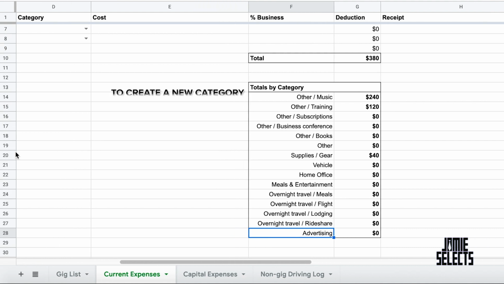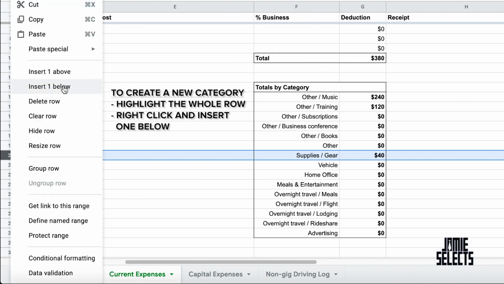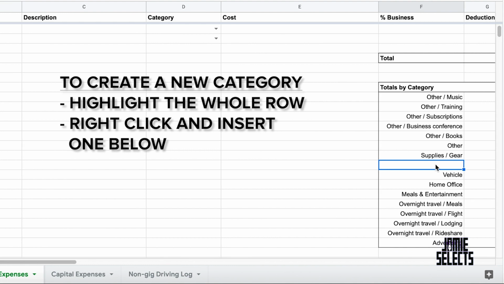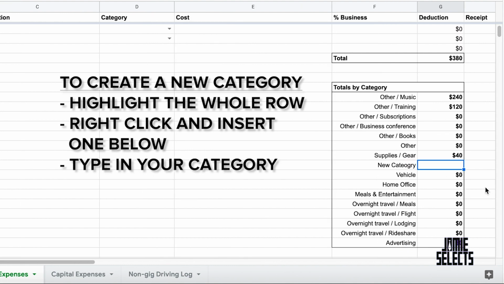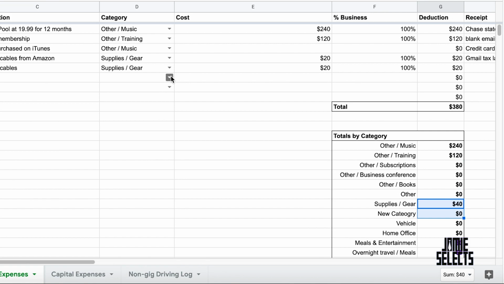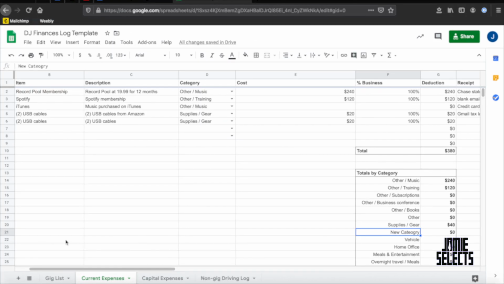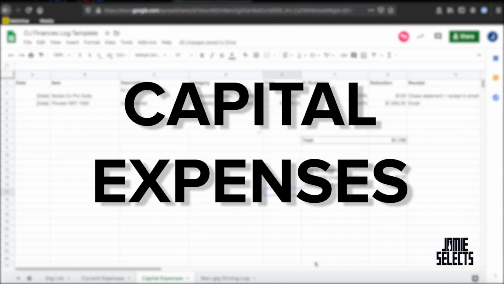Now, if you want to create your own category, what you do is you highlight this whole row, right click and say insert one below, and then you type in new category, and then you're going to want to make sure to copy this down so that way the formula copies over, and then you'll notice that your new category is here. Now we're going to go over the capital expenses tab.